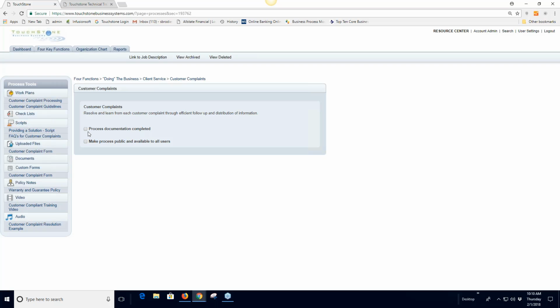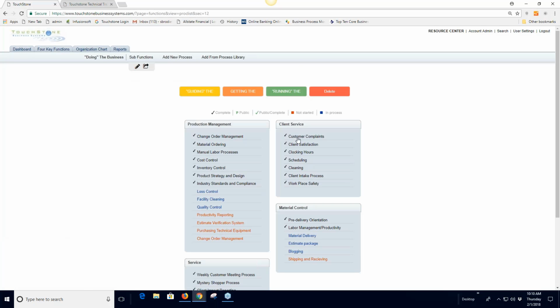Underneath the objective field, we have these 2 buttons, and we're still on the details of the process right here. This button will turn the process black throughout TouchStone. So you want to fill this in when the process has been completed, when the documentation is done. So you've gone over and used all the tools that were required to fully document the process, then you fill in this button that says process documentation completed. And then if we go back and look at it just on the 4 functions list, it's going to be black with a little check mark.